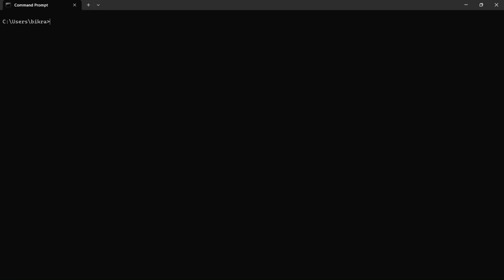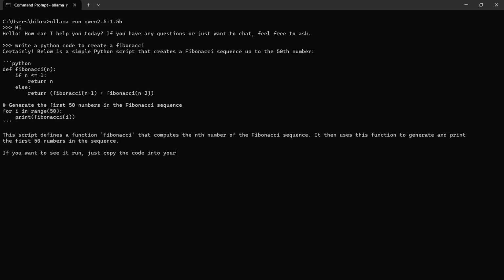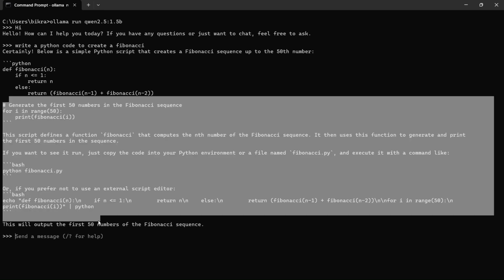Let's test some more things on this Qwen 2.5 model. We will say ollama run the model name, and we will be inside the model. So we can say some messages, for example, hi. Okay, pretty good. The response time is very good. So here you can experiment with this Qwen 2.5 model by prompting some questions that you want to ask. For example, we'll say write a Python code to create a Fibonacci. The speed is quite fast, I would say. So it has given you a pretty good response. It has given you the complete Python code, as well as explained how to run it for the first 50 numbers in the Fibonacci sequence. And it has explained how the model works and all.